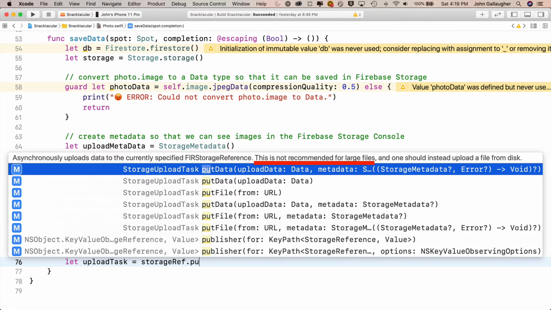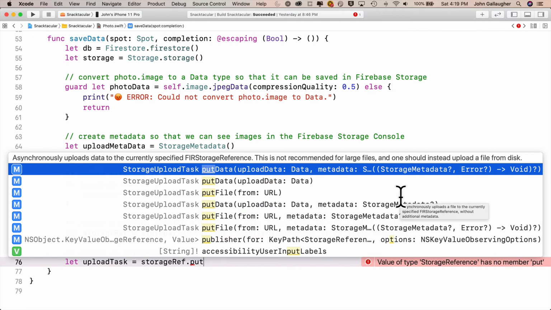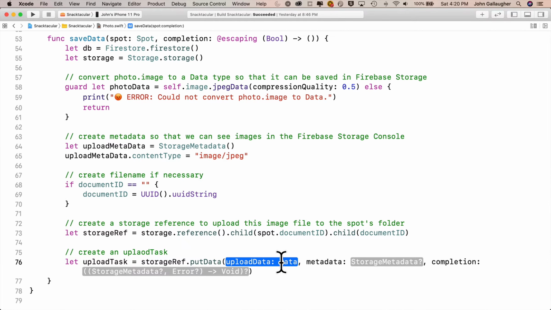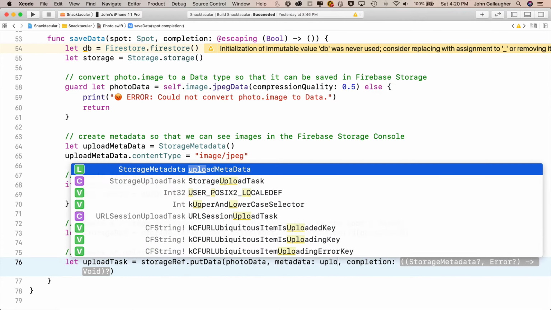Just a quick note, this not recommended warning for large files that you see is for very large files, like video that would be stored on disk rather than in memory. Don't worry, we're doing exactly what we should be doing for images. Just select that. Our upload data is going to be the photoData value that we'd created. Our storage metadata parameter is going to be the uploadMetadata value we created.